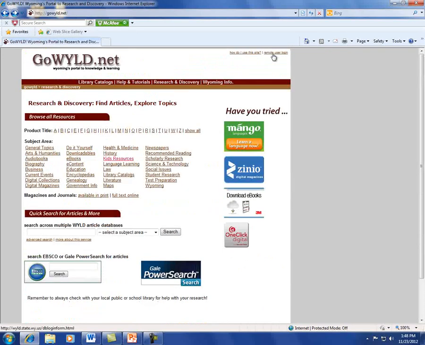Also remember that if you're promoting this to students that are working from home, your homeschool folks working from their office, there's a remote user login, and just direct them to that link at the top right of the page. They'll be needing their library card and PIN.